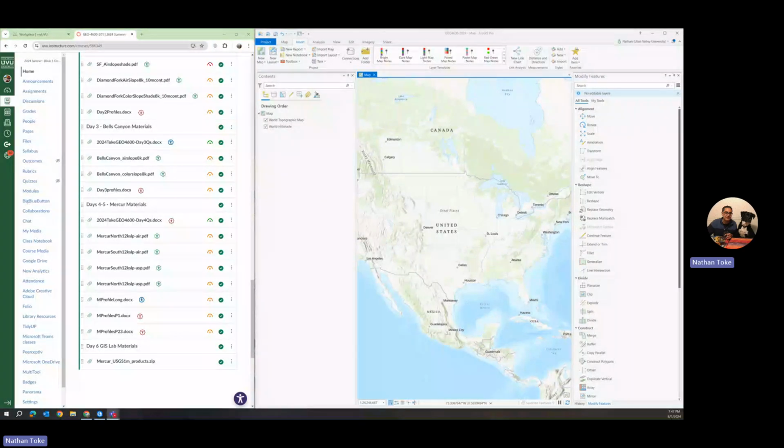Hello, field camp students. I'm making a series of video tutorials on how to digitize the geomorphic and geologic maps that we're going to be producing in week 5 of Geologic Field Camp this year at UVU, days 4 and 5 for the Mercer mapping area.